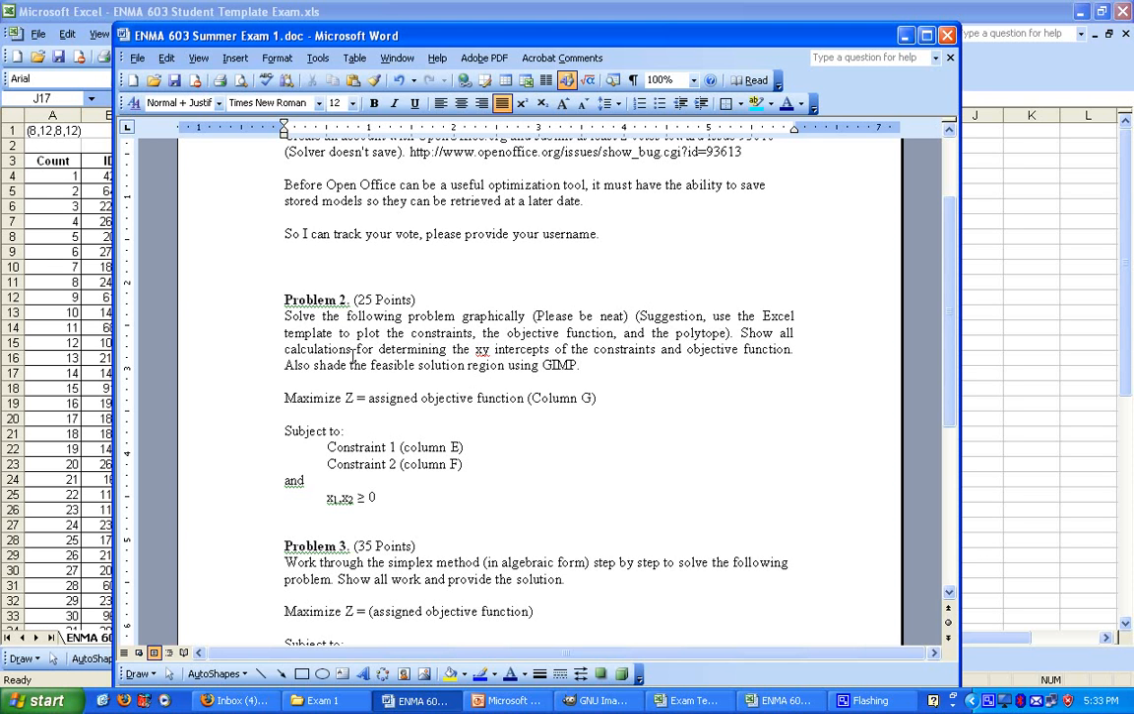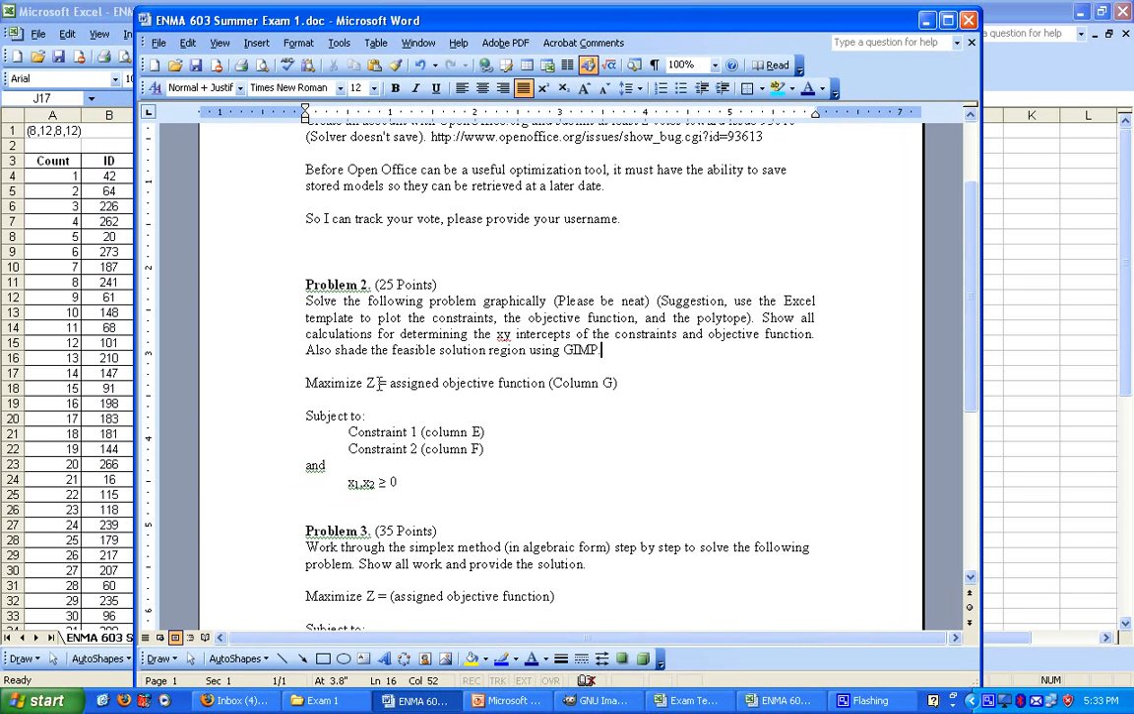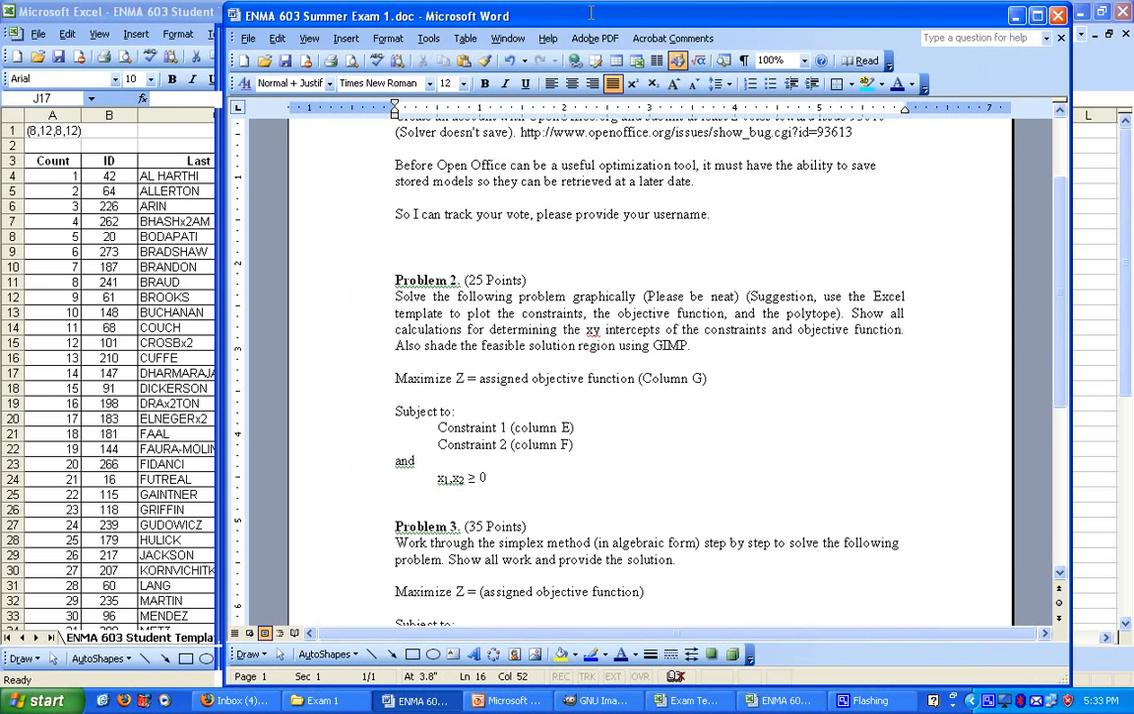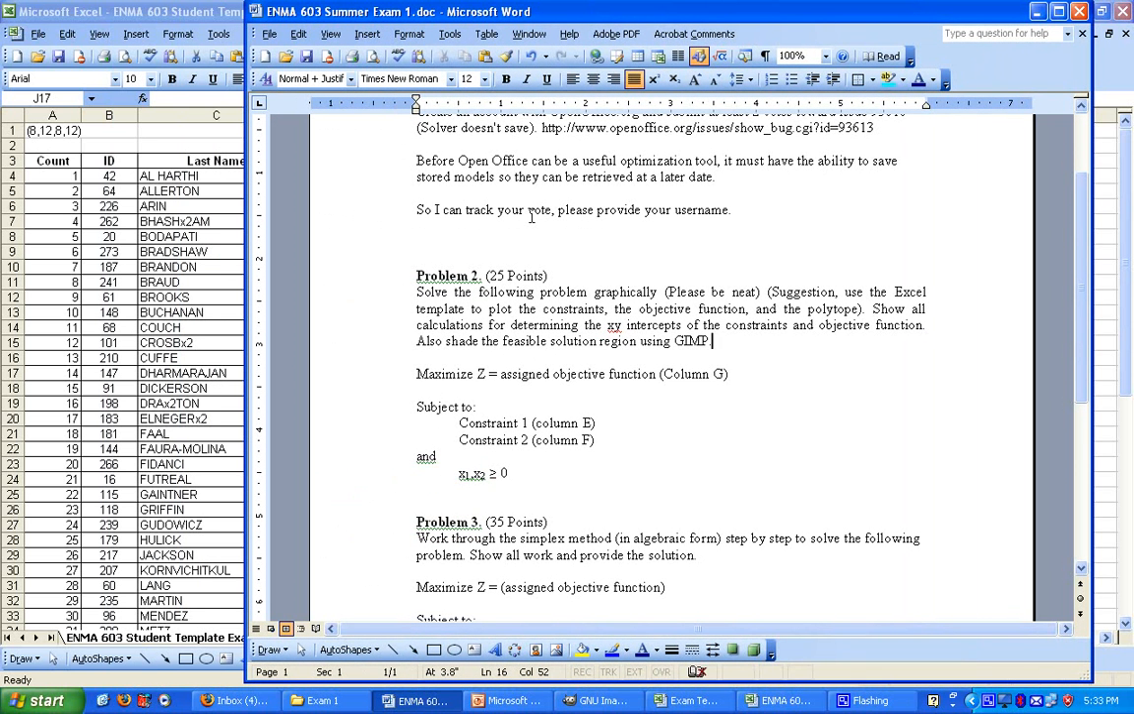I want you to show all calculations for determining the XY intercepts of the constraints and the objective function, and I would like you to shade the feasible solution region using the software called GIMP. For this problem, each person in the class will be assigned a different objective function and different constraints. So I have maximize z is equal to the assigned objective function, column G, subject to these two constraints.